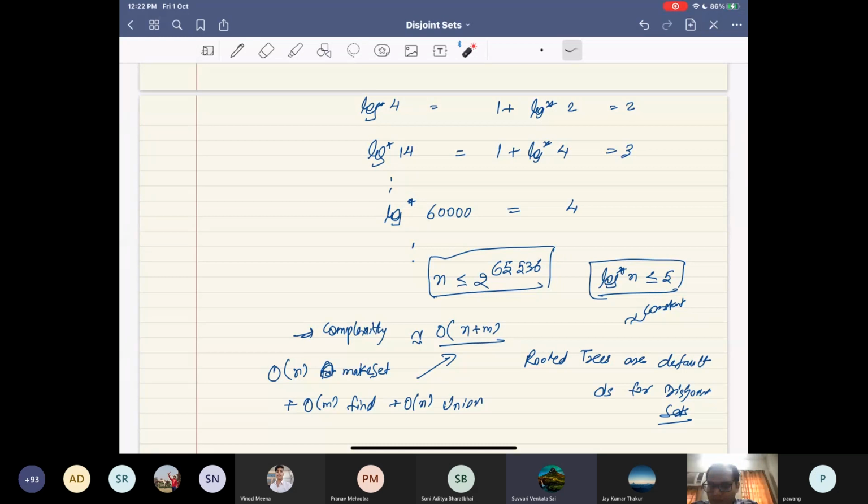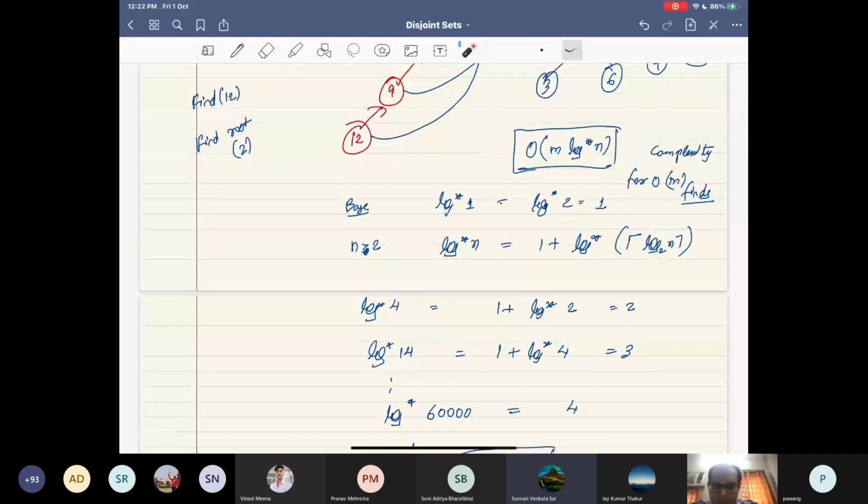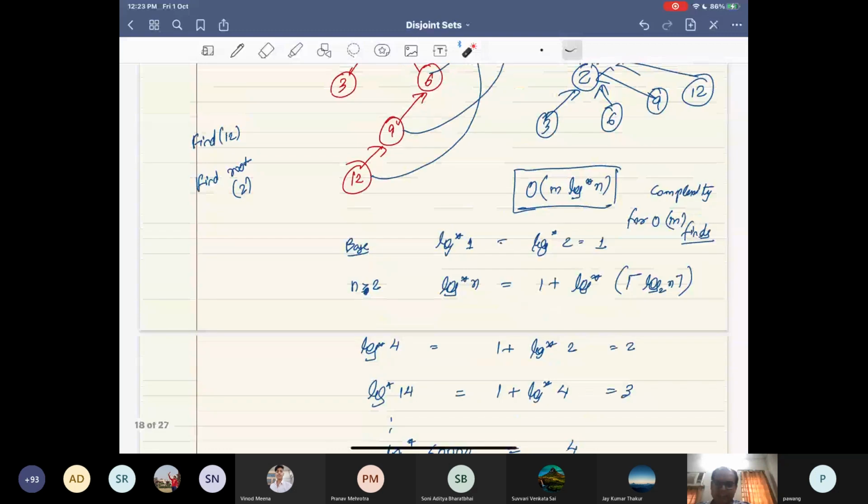Sir, how did we get that relation, log star n equal to 1 plus log star? I didn't get it. Right. For that, I'll point you to a paper that describes this. What I'm saying is, we can do an amortized analysis for this, and this analysis gives us this complexity, where log star n is defined recursively like this.